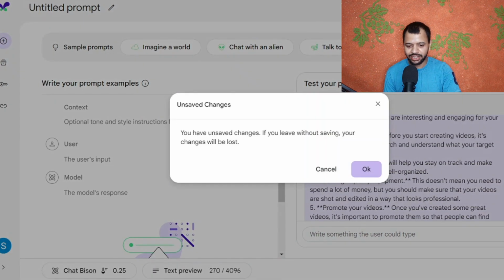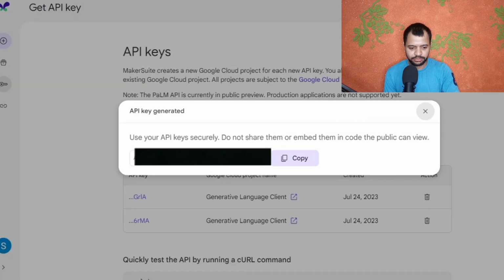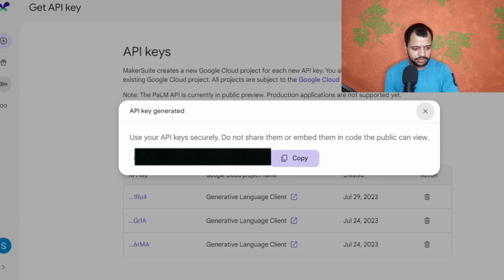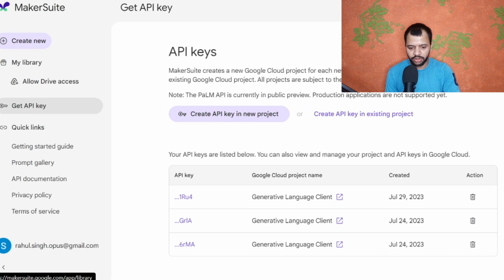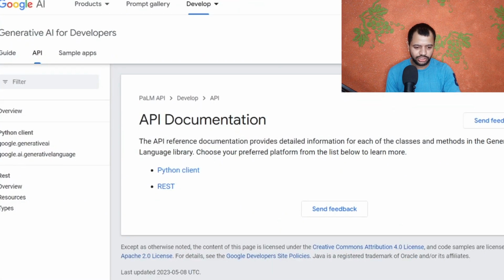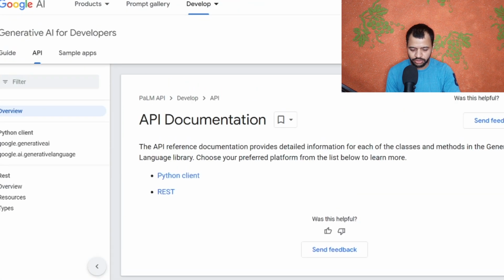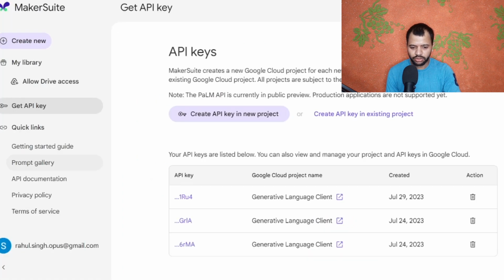Okay, so let's try to use the API key. Okay, so it has generated the API key. Let me copy this. So with this way, you can also generate your API key. And now you have to go on this quick links. So it will provide you API documentation, the quick start guide through which you can start. Just take a step. 1 second. You can go on the quick start guide, yeah, not API documentation.